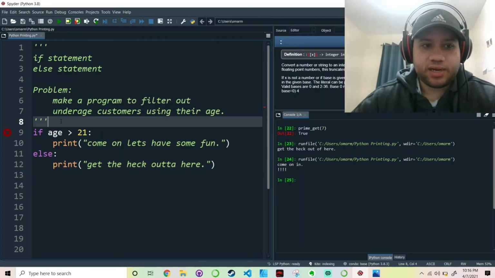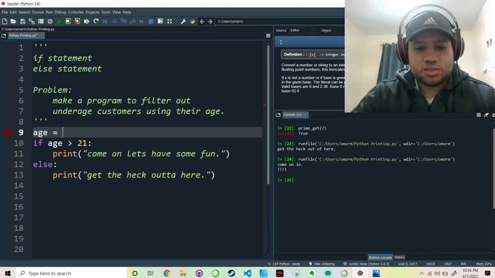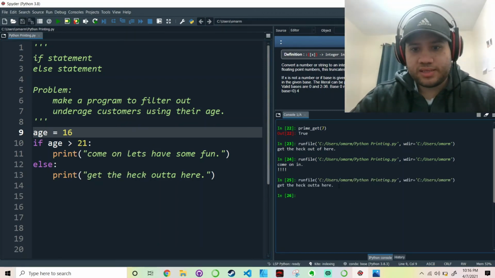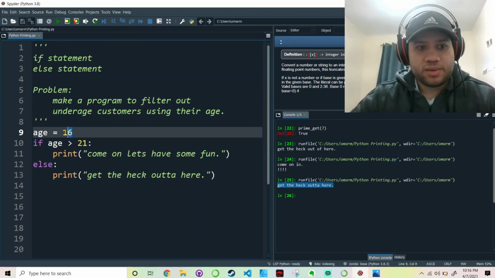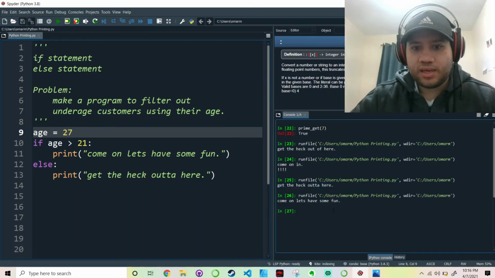Okay, so let's try it out. Let's assume that the age is 16. And it says get the heck out of here. What about if the age is 27? Okay, come on, let's have some fun.